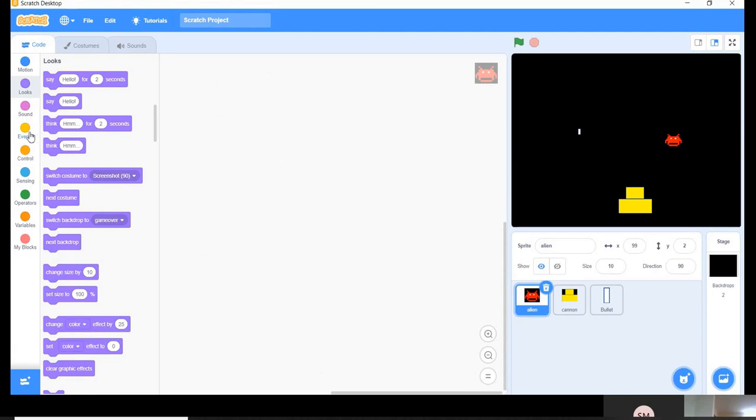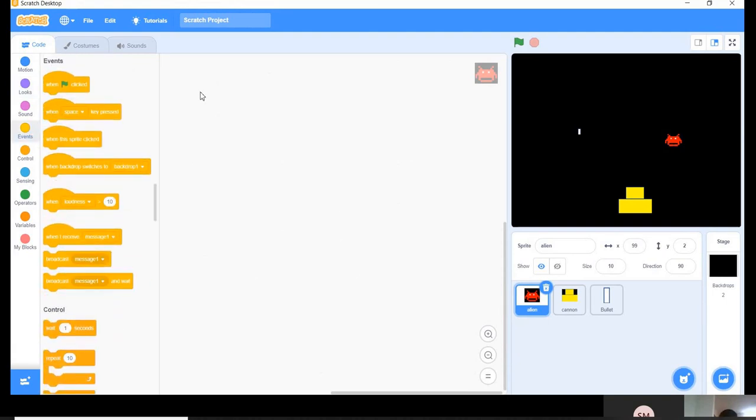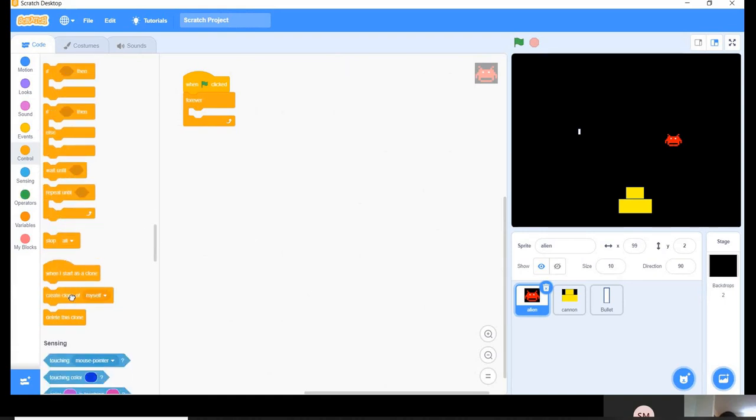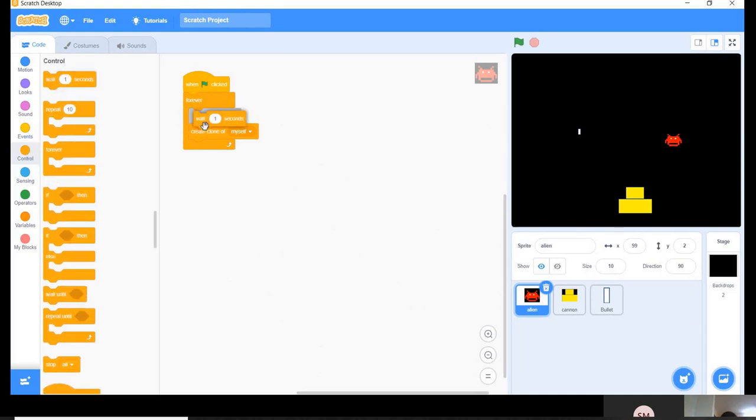To code the alien, first we'll go to events. When green flag is clicked, control forever. From control, create a clone of myself and wait 1 second. This means when it creates one clone, it will wait 1 second and then create another clone.